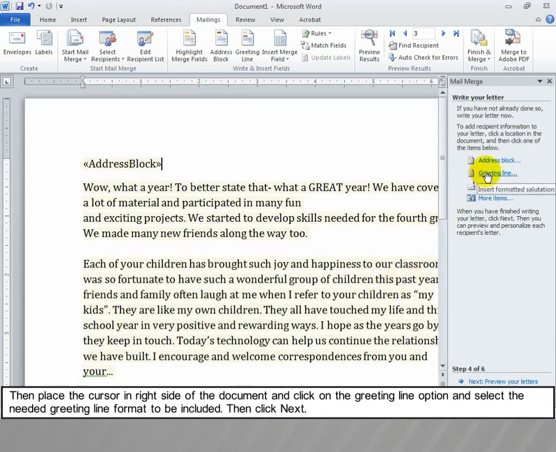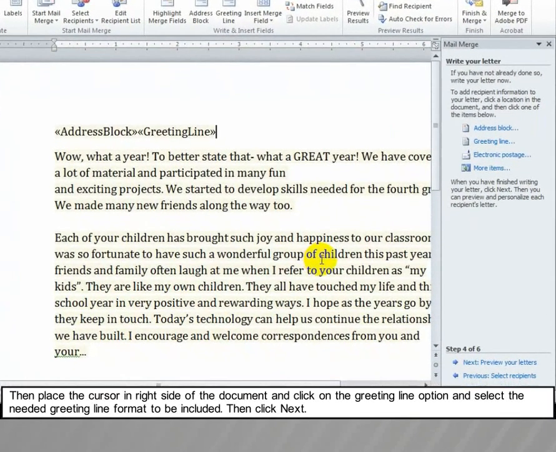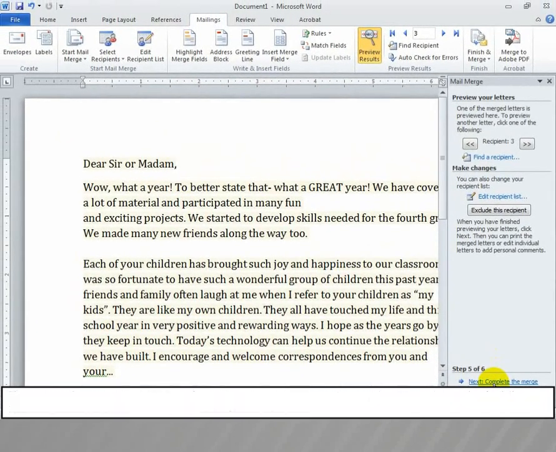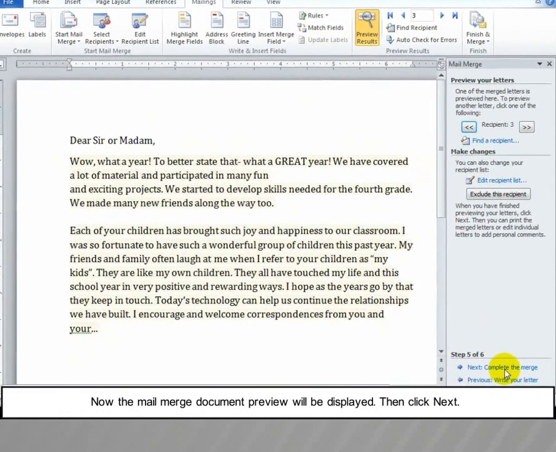Then, place a cursor on the right side of the document and click on the Greeting Line option and select the needed greeting line format to be included. Then, click Next. Now, the Mail Merge document preview will be displayed. Then, click Next.